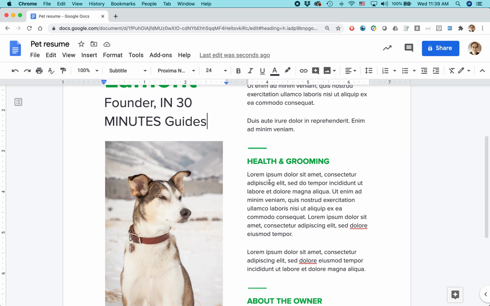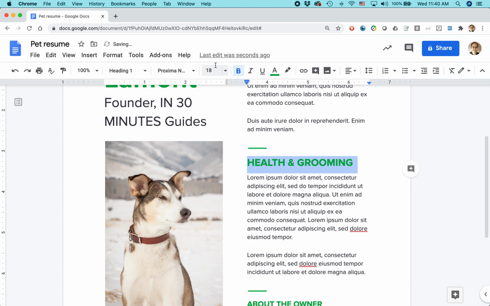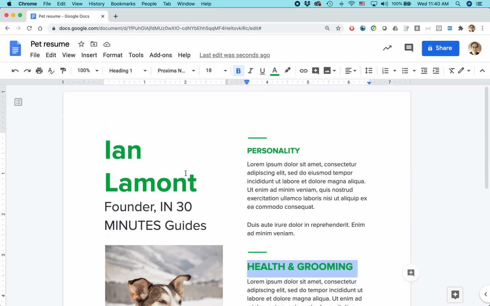In Google Docs, these templates already have styles built in. So for instance, this is the heading one style. It's kind of green. If you wanted to, you can adjust them. You can make them a little bit bigger by adjusting the font setting. But I found that the default settings for these templates are pretty good. And by the way, this isn't the only resume template they have.